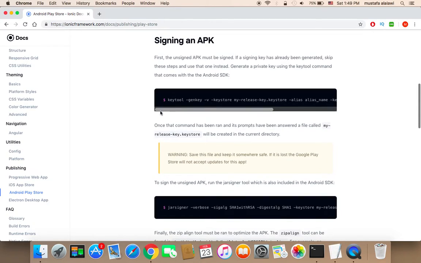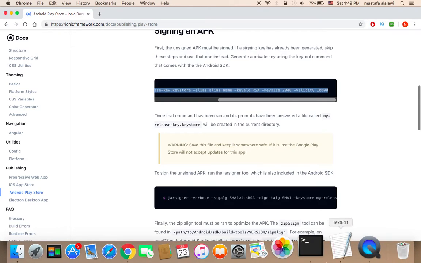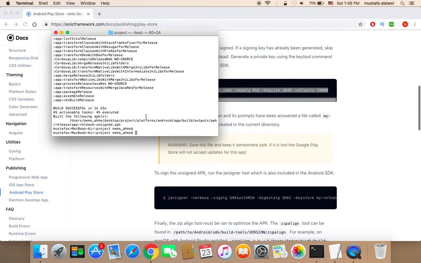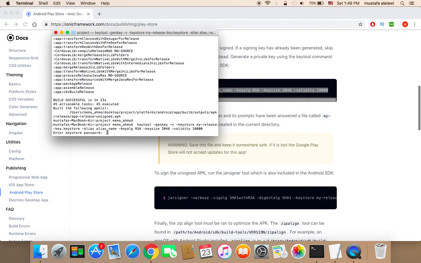And to sign it, you need to use the keytool. And by the way, all of these commands are available inside the Ionic documentation. They are available at ionicframework.com. So I'm going to copy this line of code, and I'm going to just paste it inside our command line. And I'm going to hit enter. And it's going to ask you for a password.